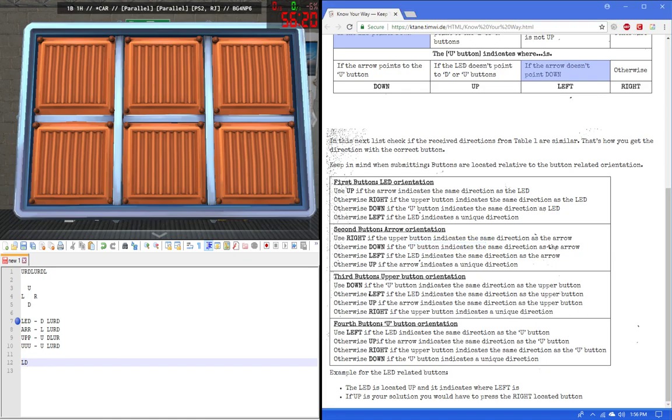Next, third button. Our upper button is unique, so we're going to press right. So the upper button indicates up. So the upper button is facing up, indicating down. So we gotta go 3 clockwise or 1 counterclockwise. That's going to be the left button. So left, down, left. And then finally, the U button orientation.